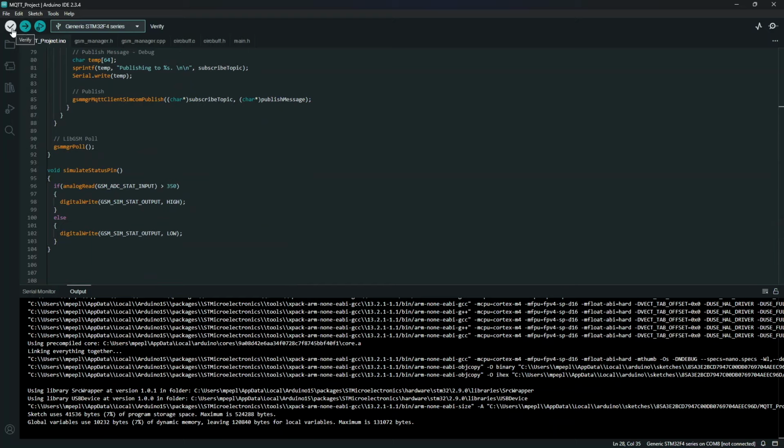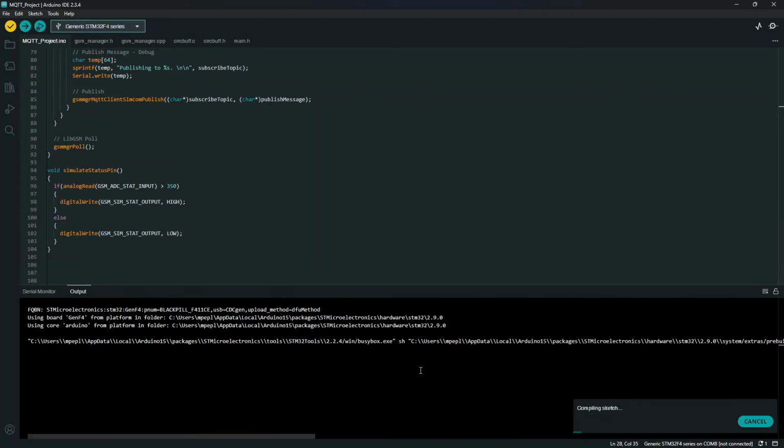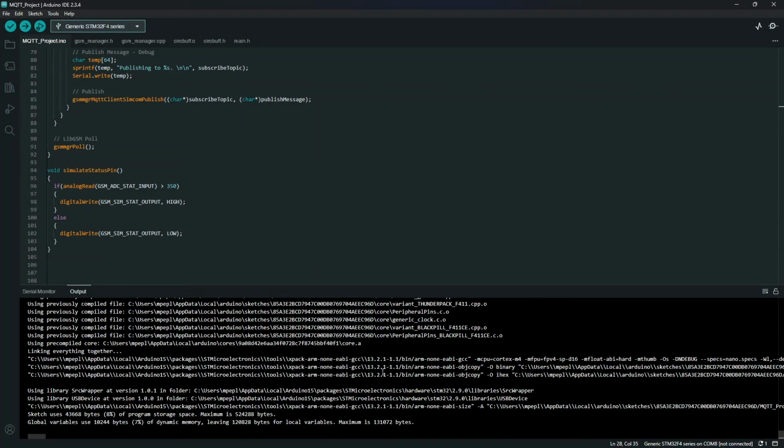From here, again, we're going to verify to make sure we didn't make any mistakes in that code. And then you'll see, again, no errors. From this point, we can go ahead and flash the code onto our board. So I'm going to put my black pill into boot mode, and I'm just going to move the output terminal to the left, and I'm going to flash it with code.